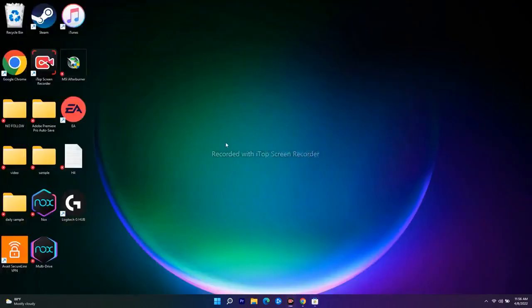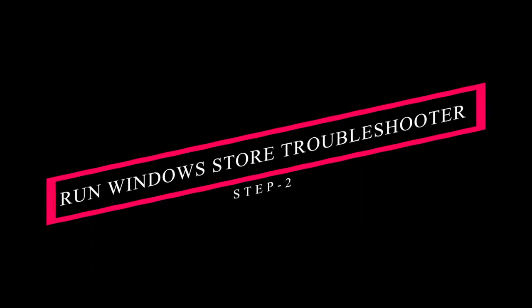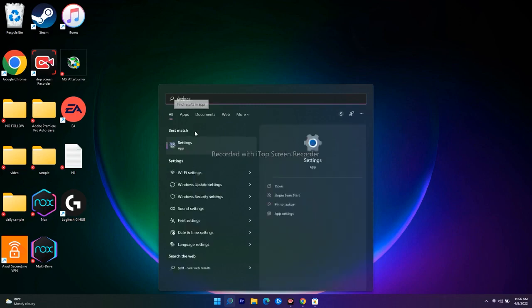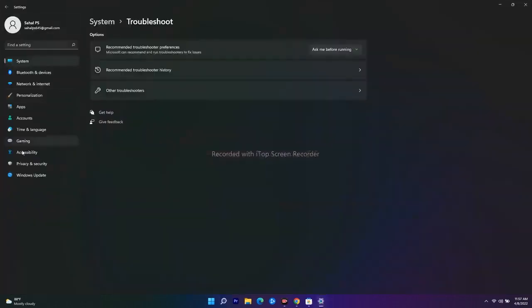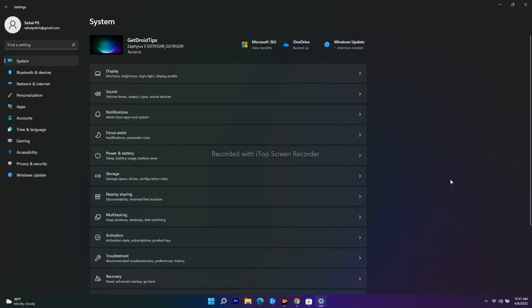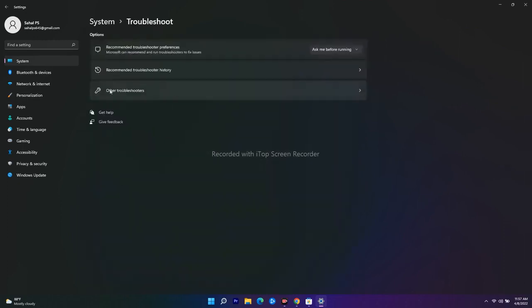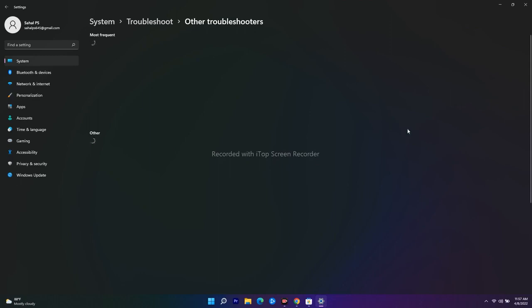Moving on, next you have to run the Windows Store troubleshooter. Just follow the instructions. Go over here and navigate to settings. Go to the system, scroll down, and navigate to troubleshoot. From here, go for other troubleshooters, and as you can see, we have Windows Store apps.